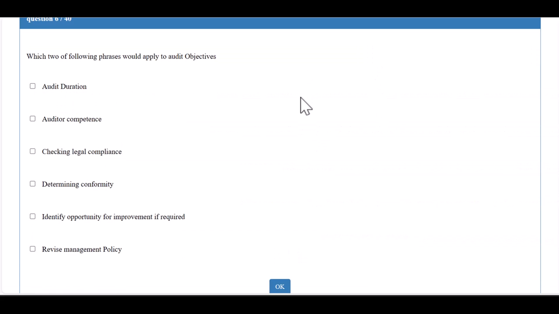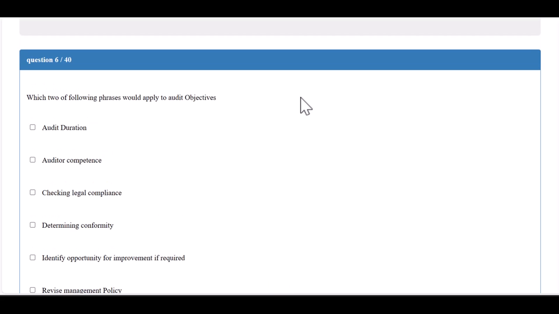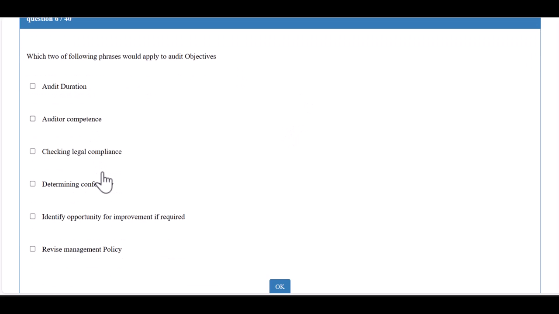Question 6. Which two of the following phrases would apply to audit objectives? Option 1, audit duration. Option 2, auditor competence. Option 3, checking legal compliance. Option 4, determining conformity. Option 5, identify opportunity for improvement if required. Option 6, revise management policy. Correct answer is option 4, determining conformity, and option 5, identify opportunity for improvement if required.